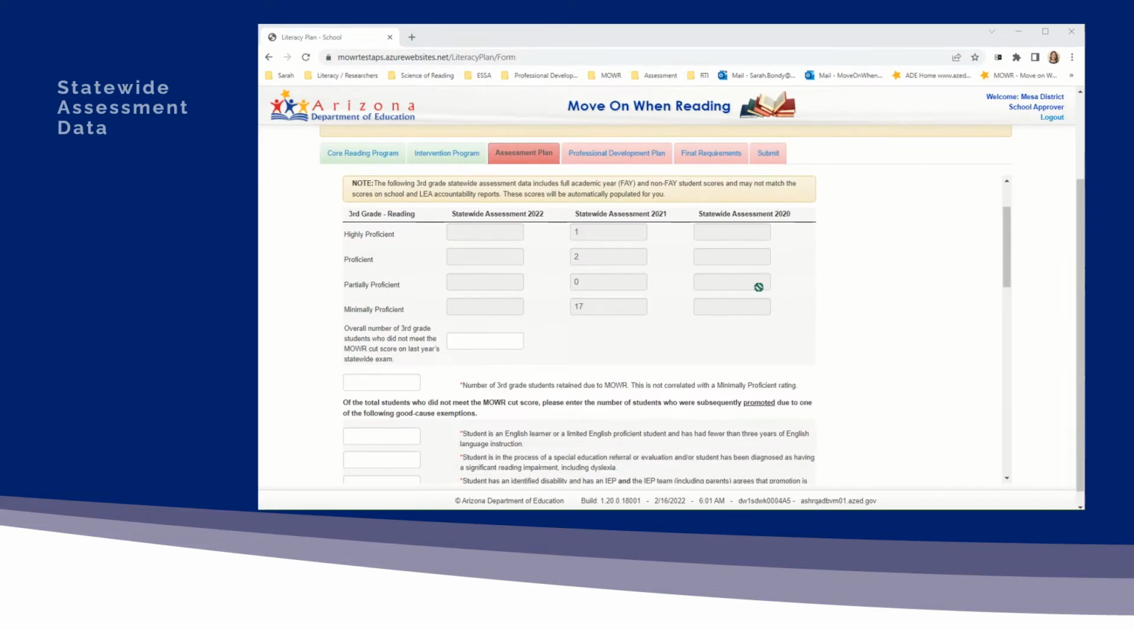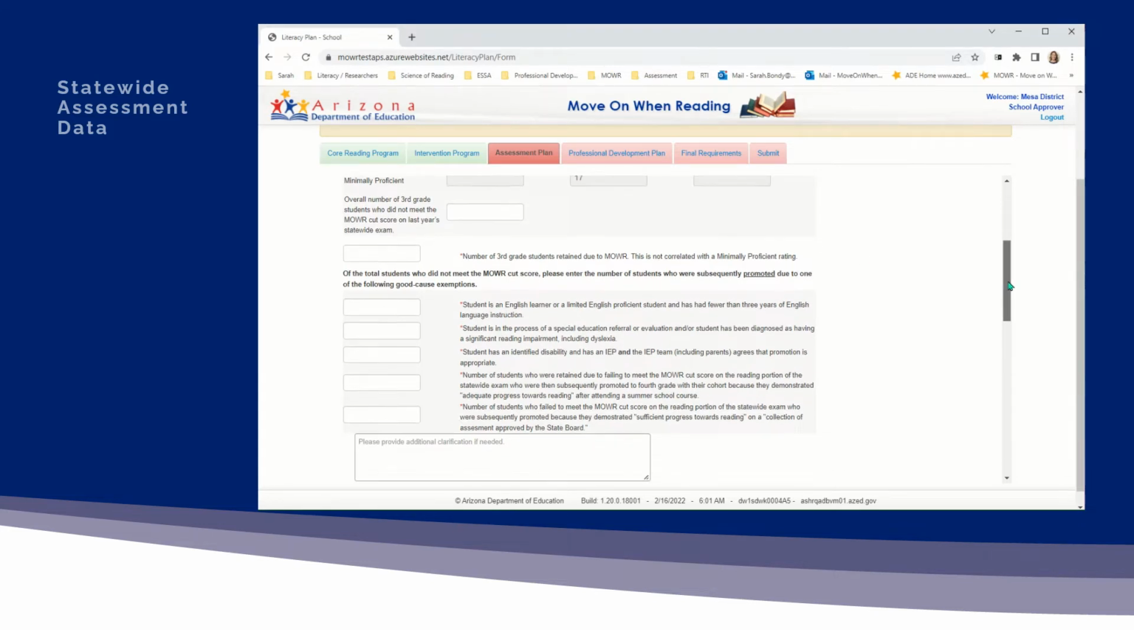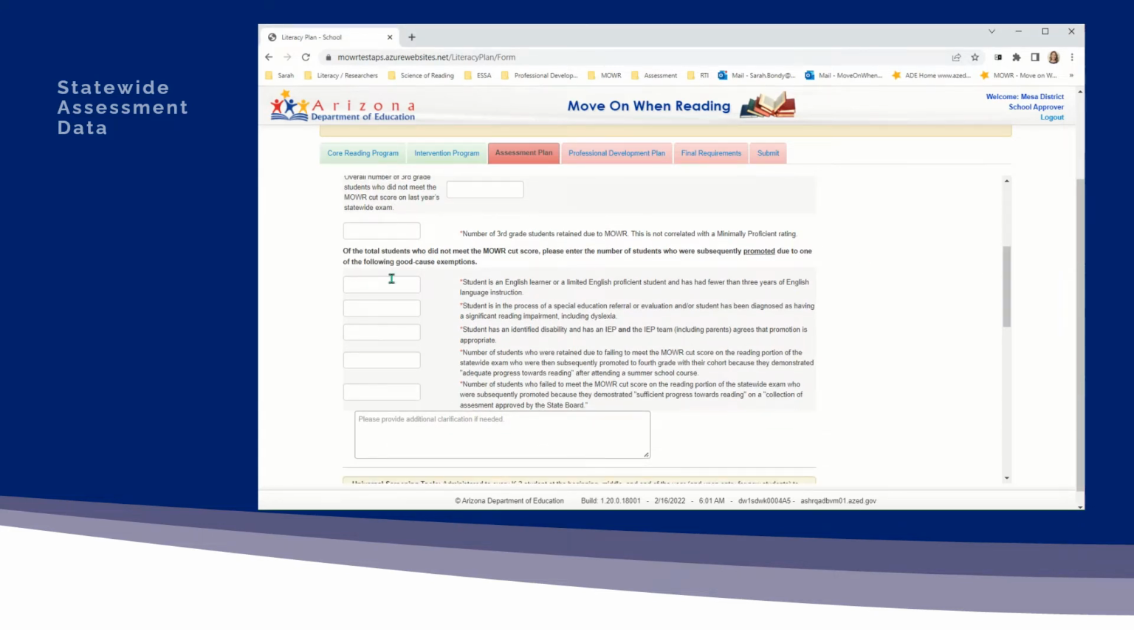The next several boxes are to report third grade promotion and retention data. All boxes must have an entry. If you did not service any third graders last year, enter 0 in all boxes.